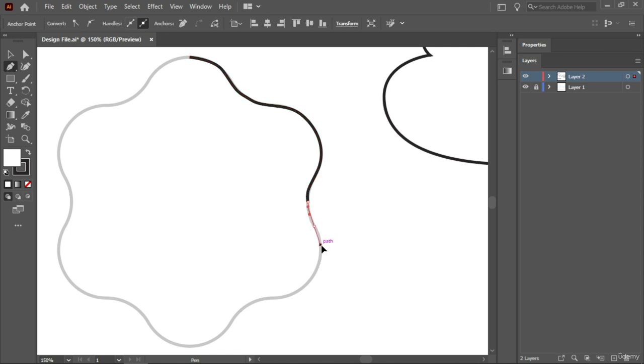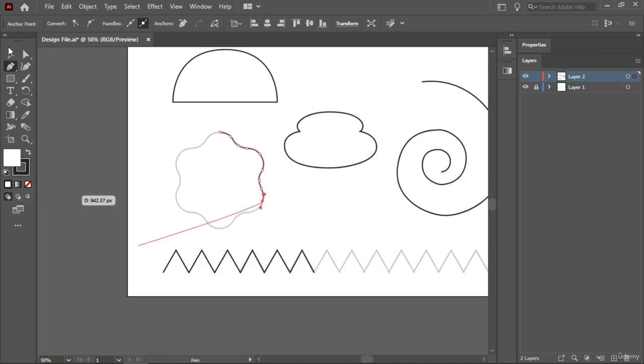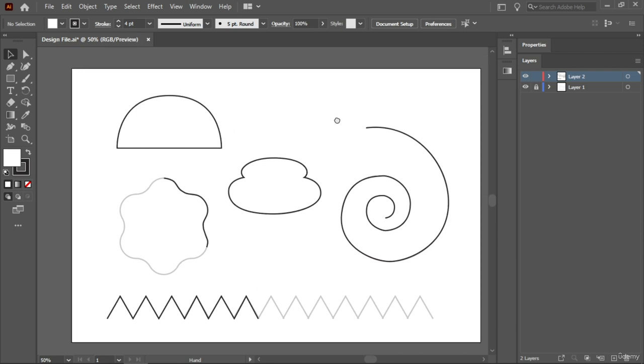I guess you guys get the idea basically. So this is how you can use the pen tool. The pen tool is very useful if you have to trace anything. There is a lot more you can do with the pen tool, but for now I will leave it over here. And probably in the advanced course I will teach you the advanced applications of the pen tool.